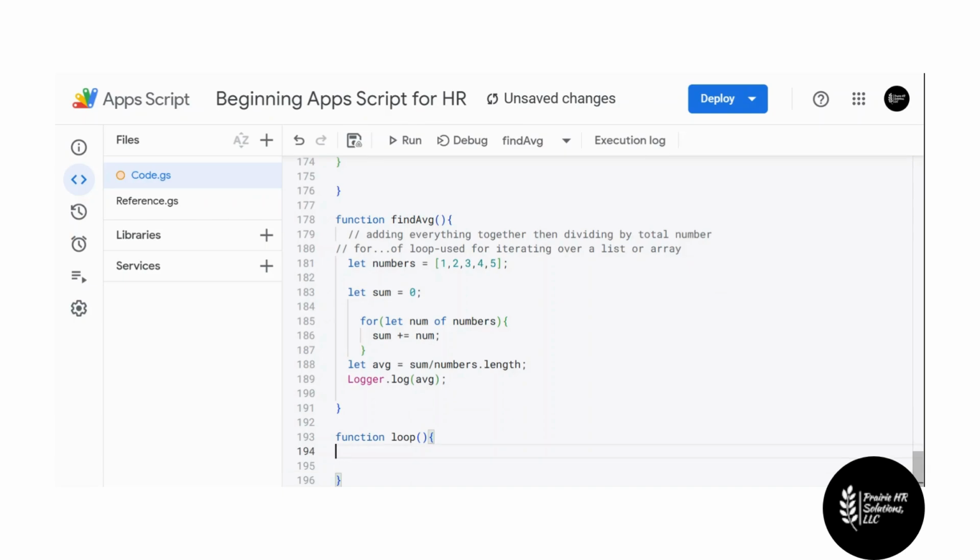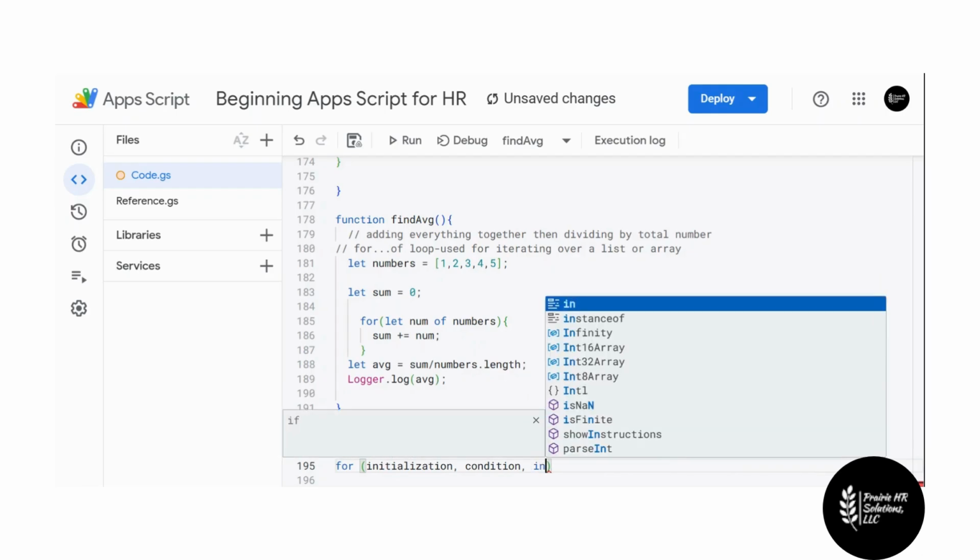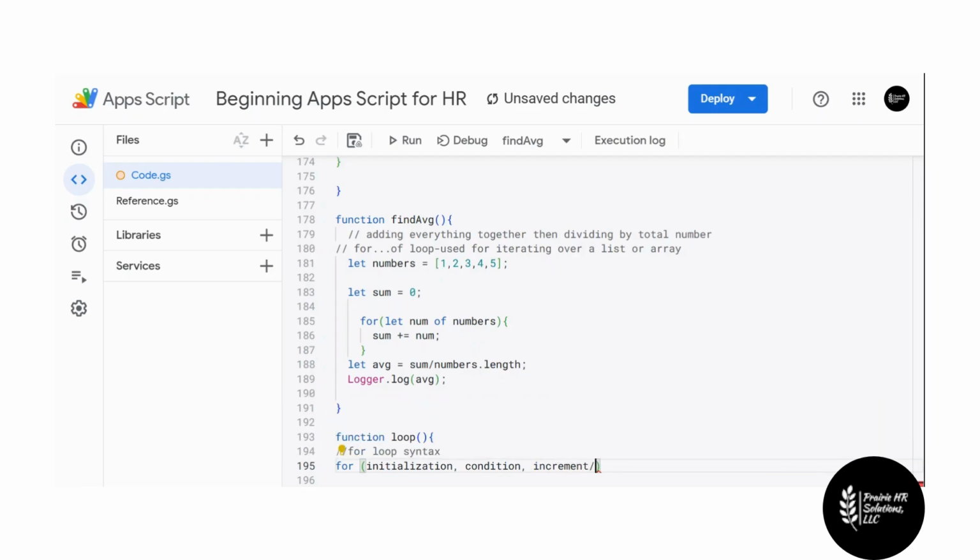So a for loop is very basic. It's the most basic, and it's used quite a bit. And the syntax of this is for. Of course, we need our parentheses, and then what we need is what's called an initialization, semicolon, and then we need the condition, semicolon, and then we need the increment.